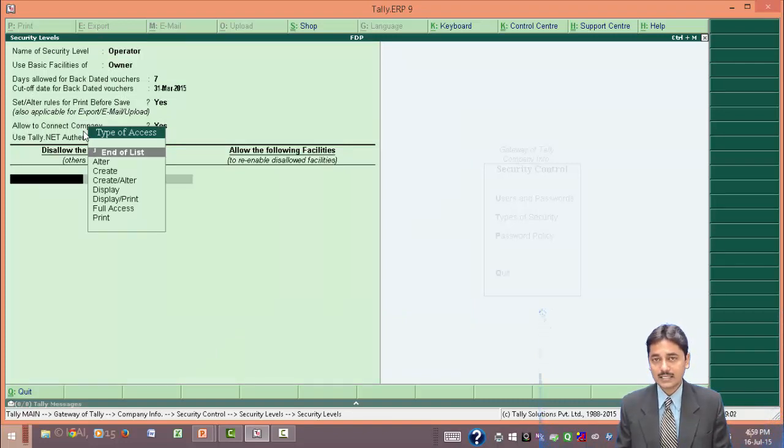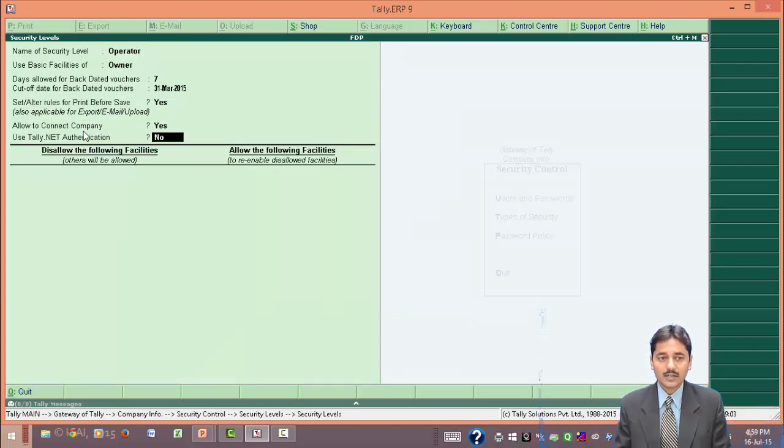Now on left hand side, what we can set? Try to read what is written here. Disallow the following facilities. Here, we can disallow some facilities to a particular user. On right hand side, we will be allowing facilities to a particular user or group of users.